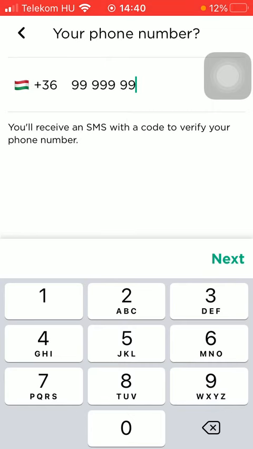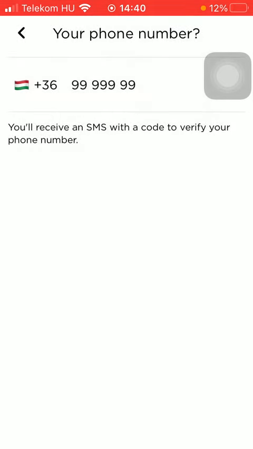If you are done with it, just press the button next, and now as you can see, your phone number has been saved. So if you are ready to order or purchase an item from this application, you can leave out this step, since it is set and it is saved, so you don't have to edit anymore.